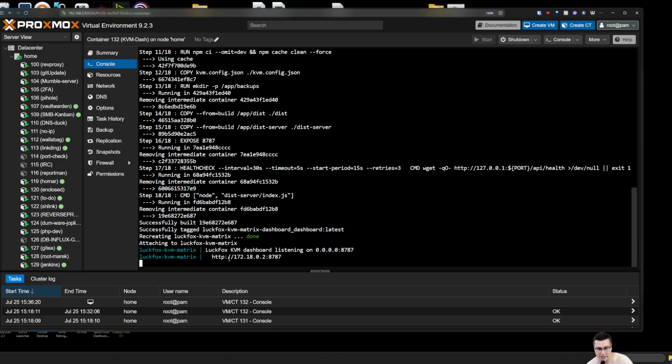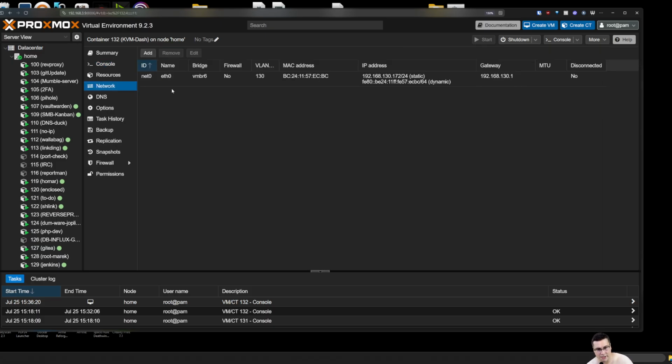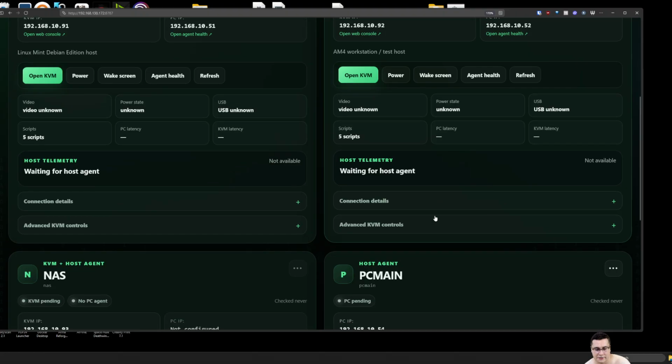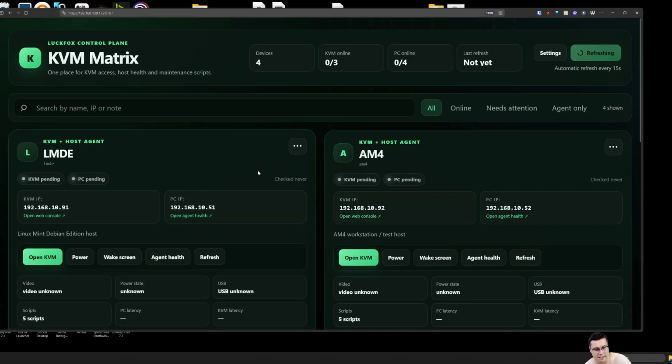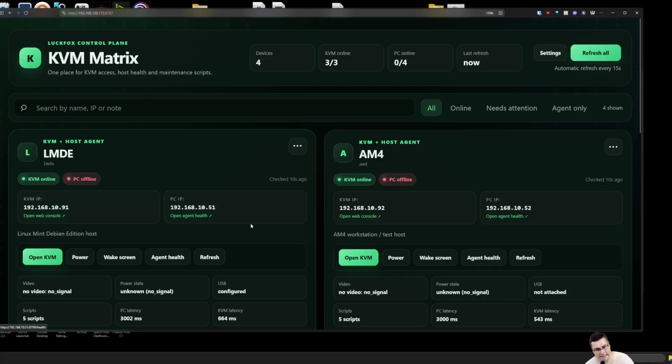Okay, so our thing is working, so it's 8787, and right now let's see, it's 130.172. All right, and the newest version of this is working. So here we can see right now that everything is pending. And after refreshing, every 15 seconds it's refreshed. You can refresh manually. You can see that the KVM is online, right?